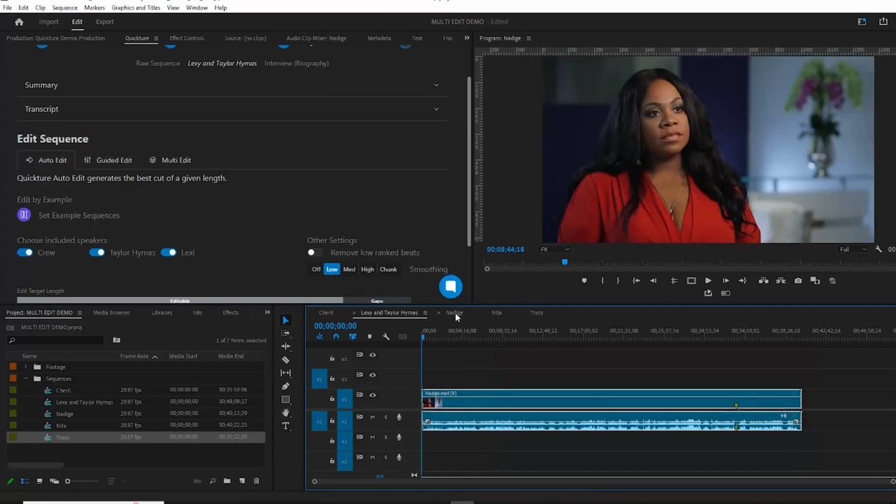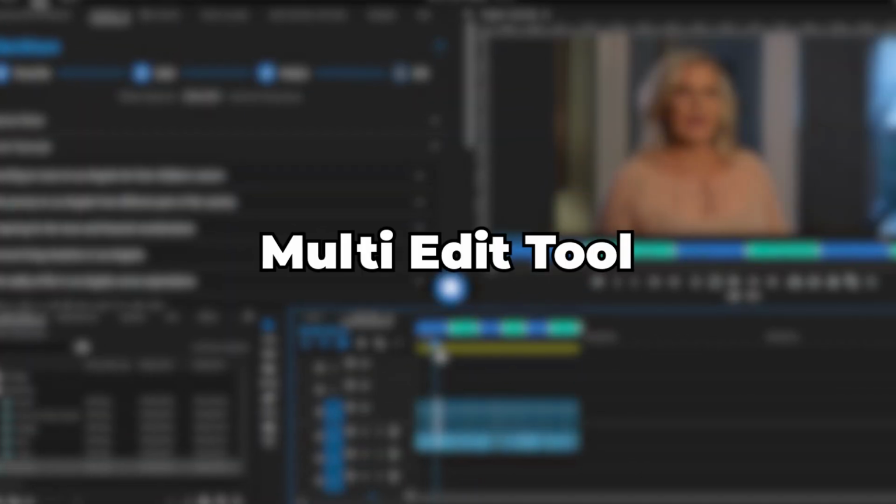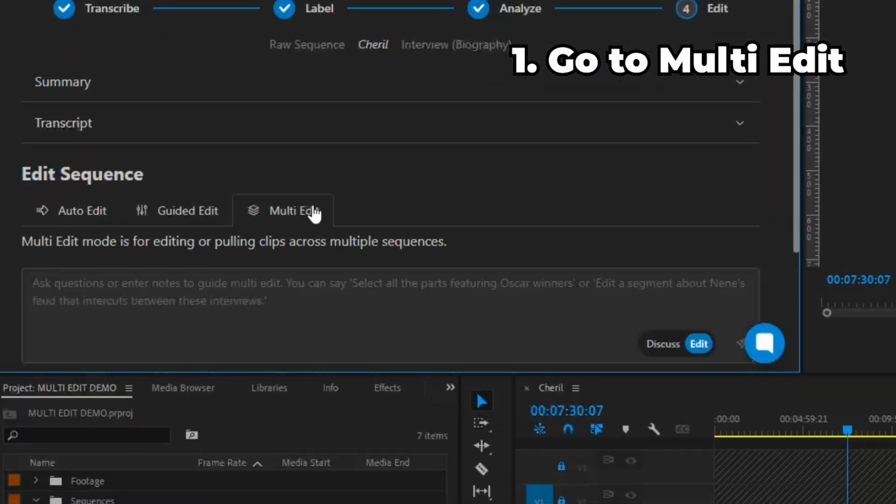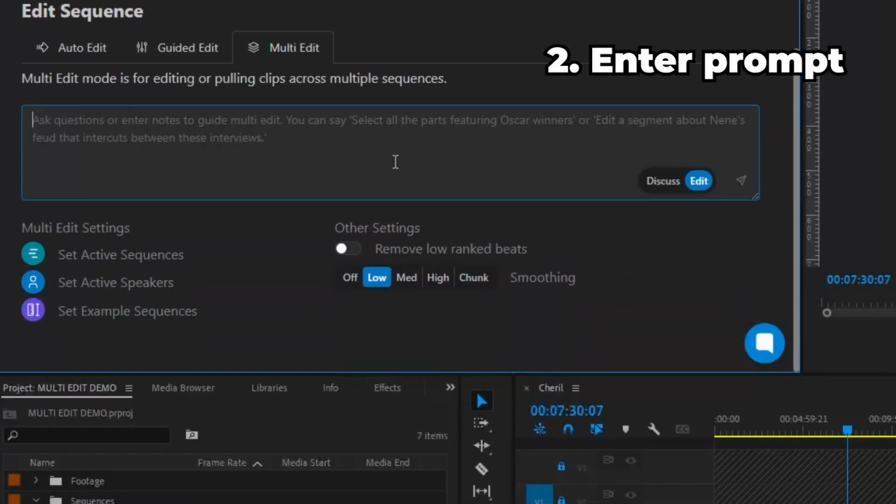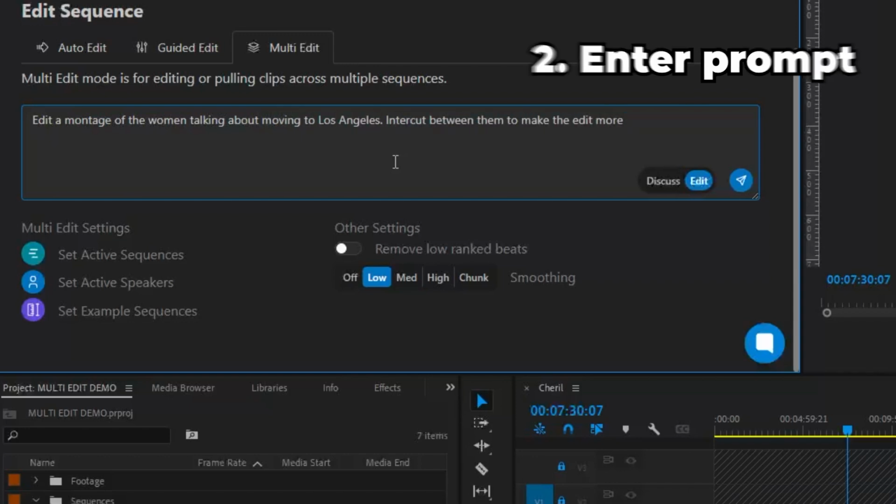Here's how to build and edit from multiple sequences using Quickture's multi-edit tool. First, go to the Multi-Edit tab. Then, enter your prompt. For instance, edit a montage of the women talking about moving to Los Angeles. Intercut between them to make the edit more dynamic.